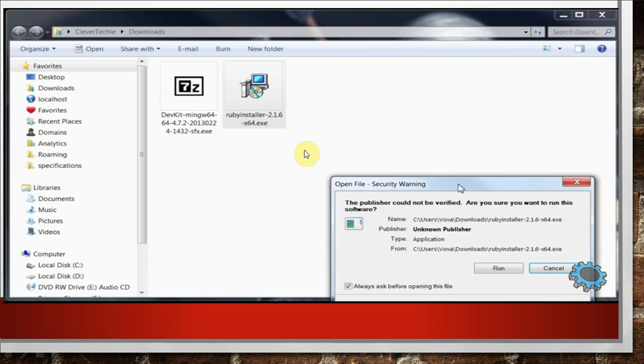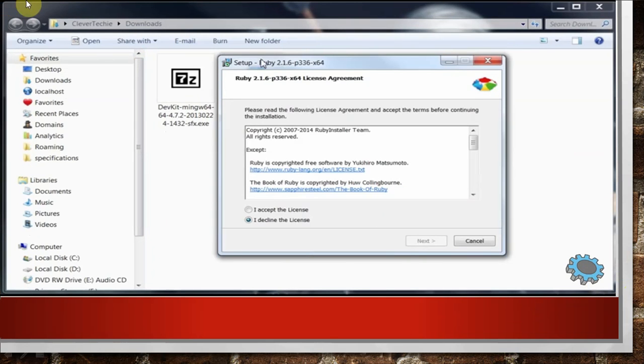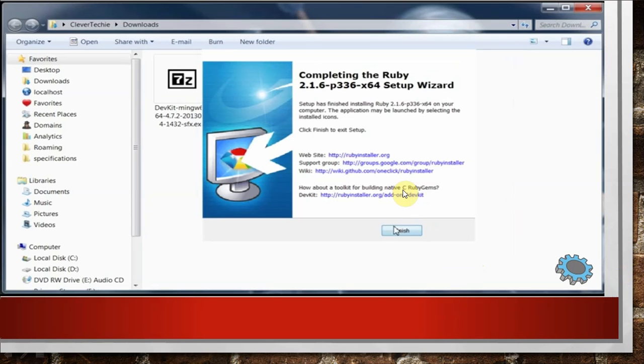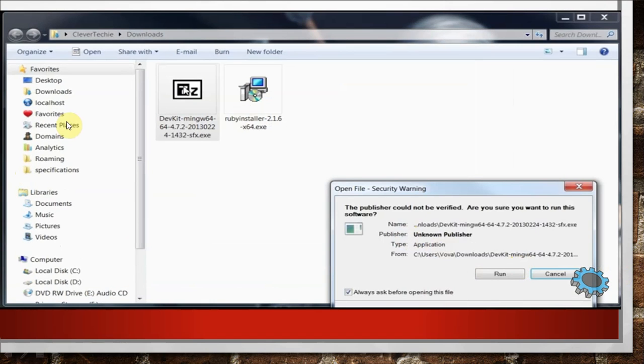First of all, we have downloaded the exe file of the development kit as well as the Ruby installer, and now we will install it. We will click on this Ruby installer, and then we will find this window. We will press the run button, and then it will execute. The license agreement is here, and you have to press I accept the license, then the next button, then the next button again, and it will install in your system. Finally you have to press the finish button, and then you have to install the development kit also.